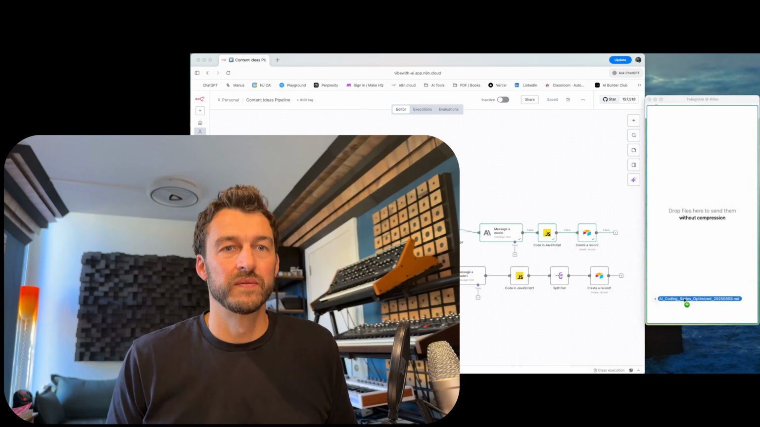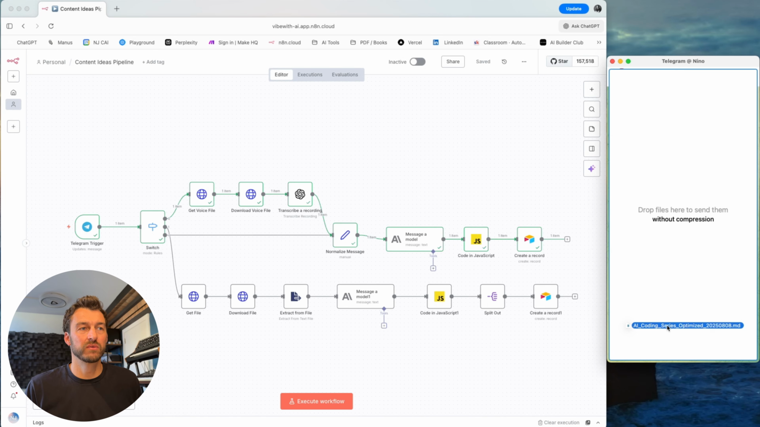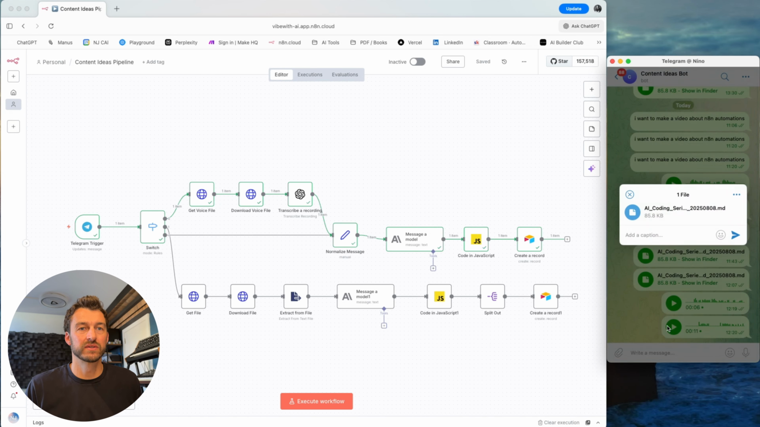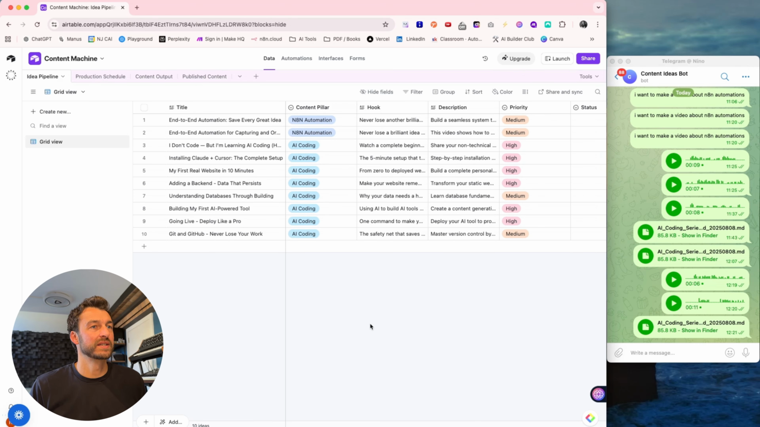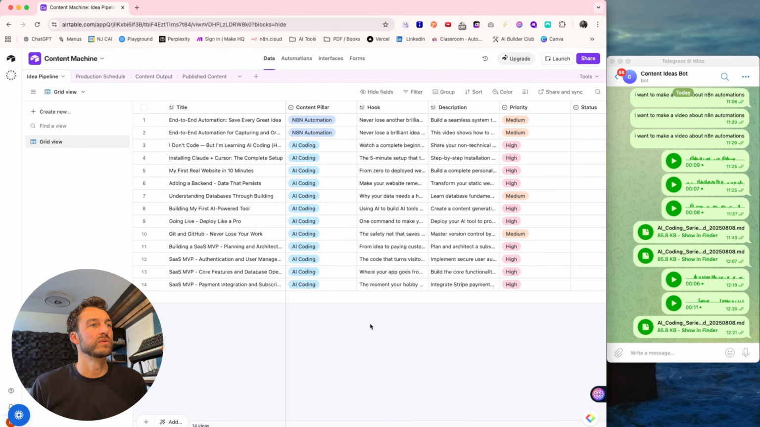Or dropping a file. Here I'm dropping a file with about 20 content ideas into my Telegram bot. And look at that, all 20 ideas are being put into my Airtable. That is what we're going to build today.